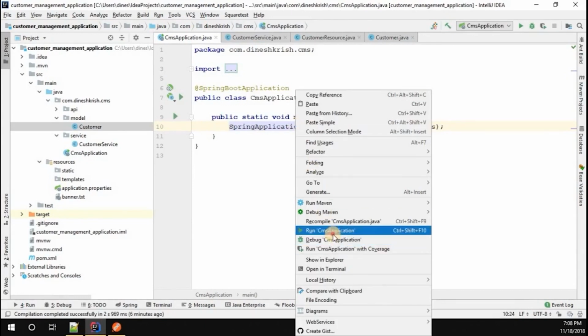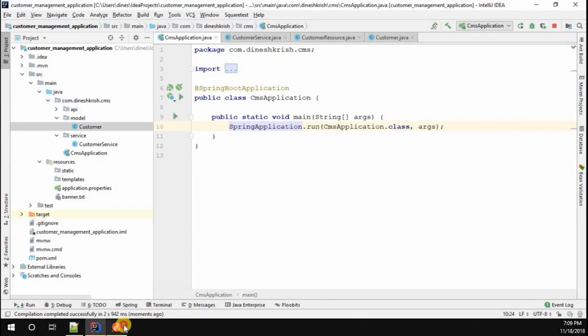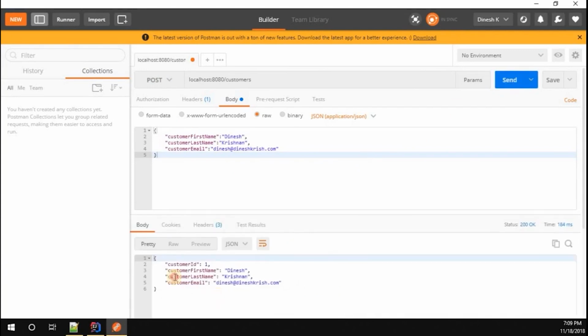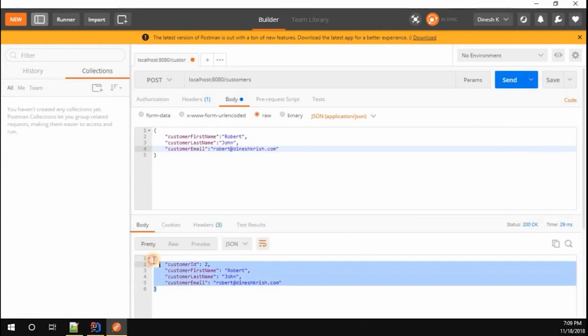We'll see whether it's working or not. Here we go. Our customer application is started successfully. Now go to your Postman. I'm going to add a customer first, right? So call the post method. Now you can see one customer is added. Let me add one more customer, Robert John. The mail ID is robert@dineshkrish.com, right? Let me hit. You can see two customers are created.